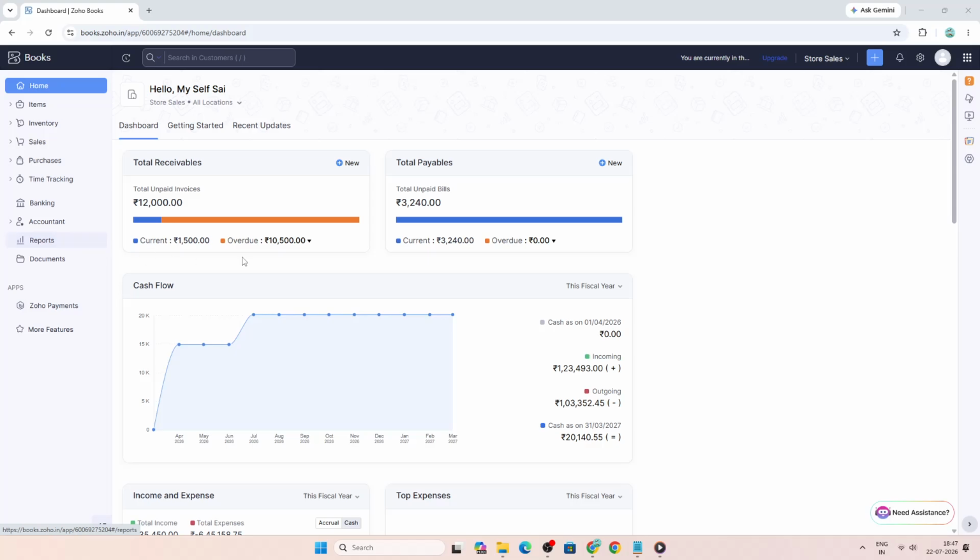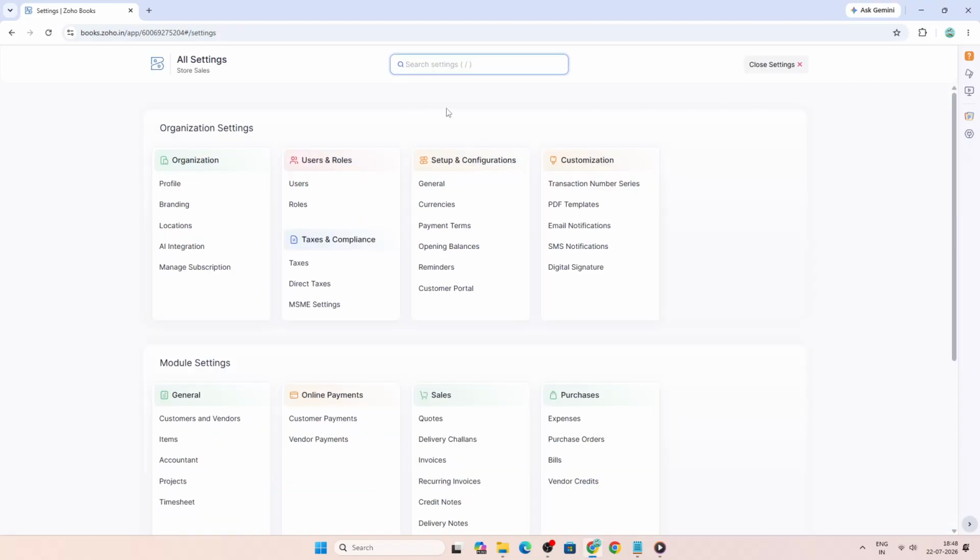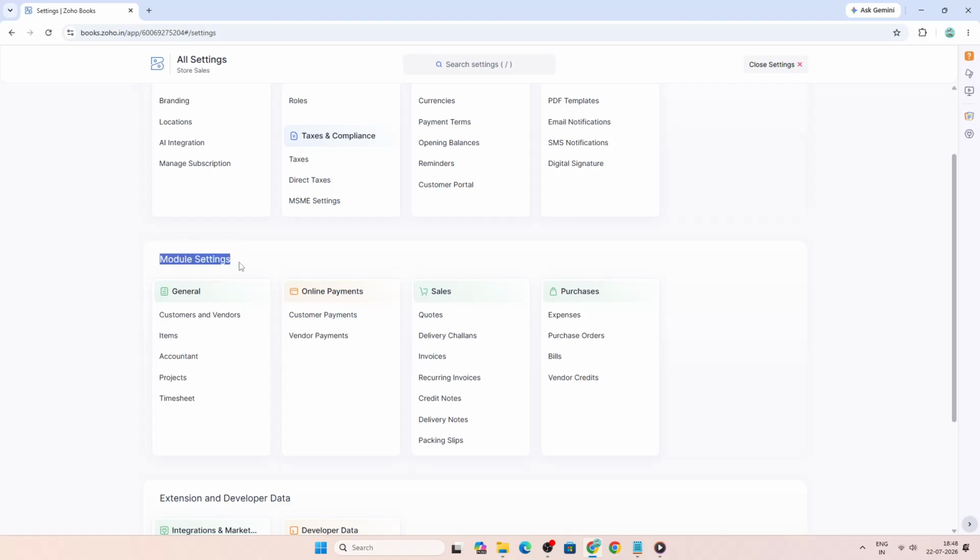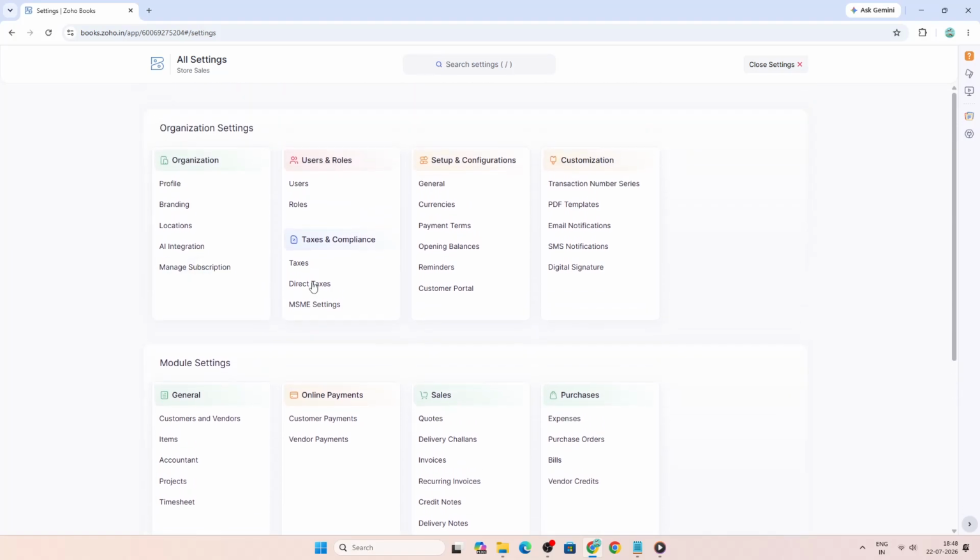To begin, open Zoho Books and make sure you are on your main dashboard. Once you are logged in, look to the top right corner of the screen and click the gear icon to open Settings. This is where Zoho Books keeps many of the administrative and account-level options. So it's the starting point for managing your organization's data.